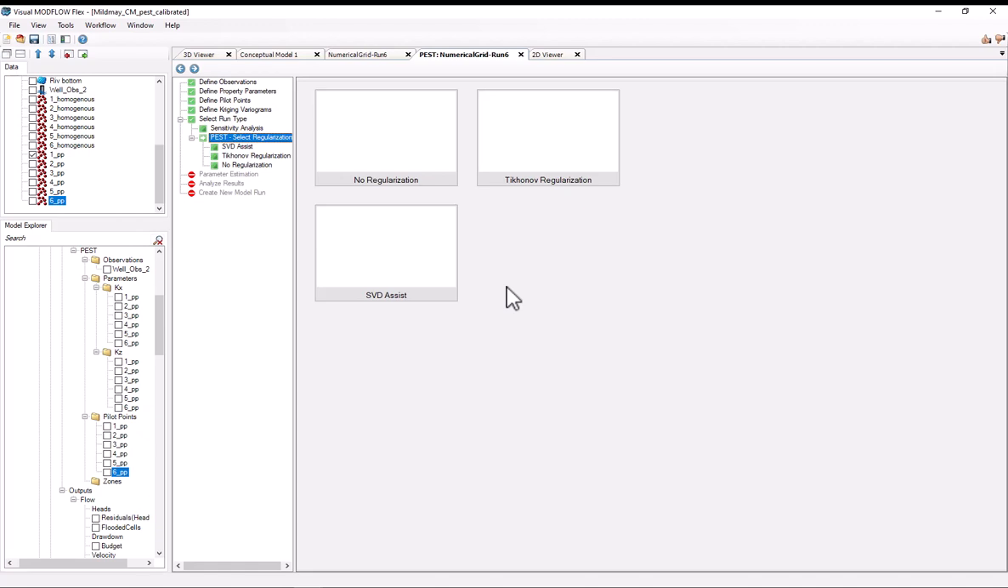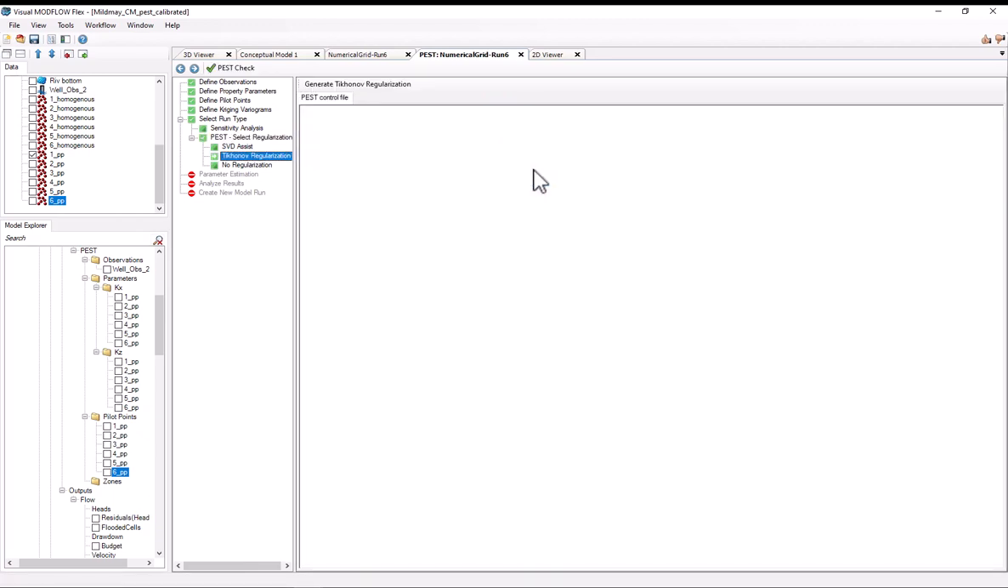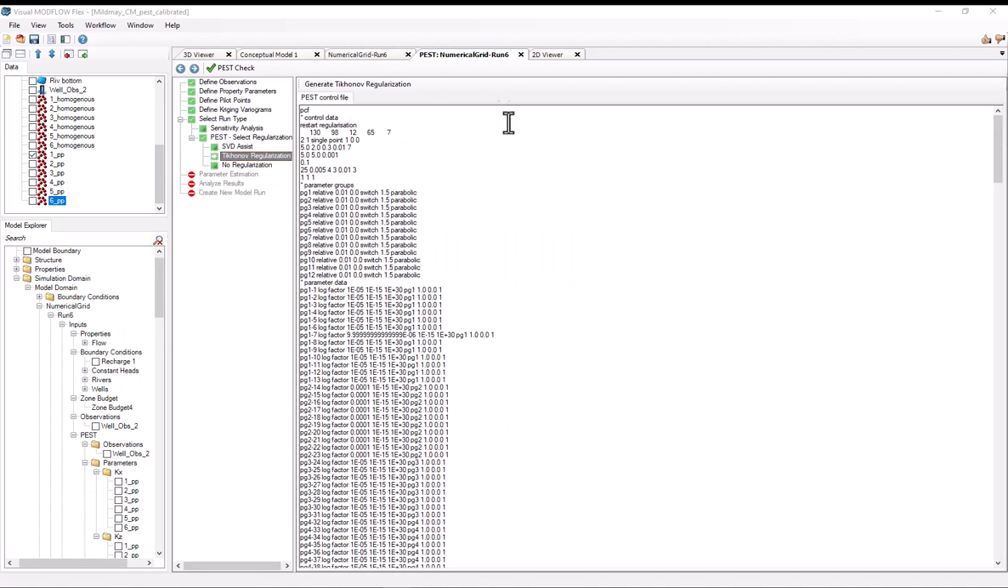For this PEST run, I'm going to select Tikhonov regularization. I'll select generate Tikhonov regularization, and I'll select preferred homogeneous. It's generally not recommended to use preferred value unless you've got a good reason to suspect that your initial values are very close to the ground truth. Flex has generated my PEST control file, and I'm now able to move directly onto parameter estimation.